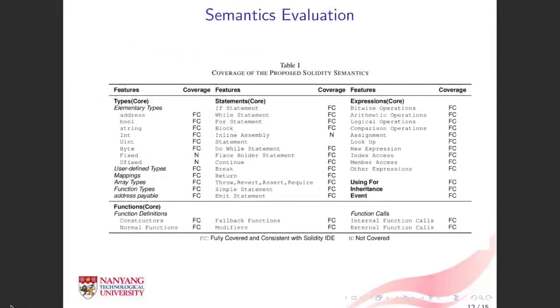We evaluate the proposed Solidity semantics with the Solidity compiler test set. As for types, the semantics definition in the K framework covers address, bool, string, integers, unsigned integers, and byte. Fix and UFix are not covered because they are not fully supported by Solidity yet. User-defined types, including struct, contract types, and enum, are covered. Mappings, arrays, function types, and address payable are also covered. The semantics associated with functions, such as function definitions and function calls, is fully covered.